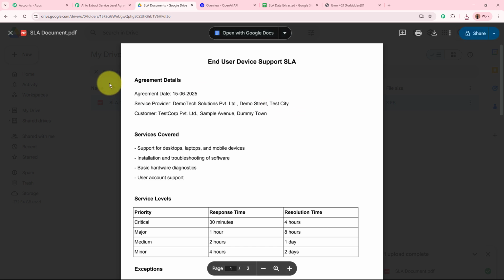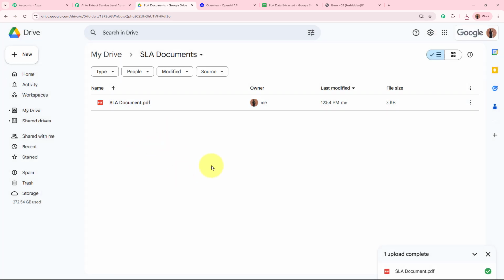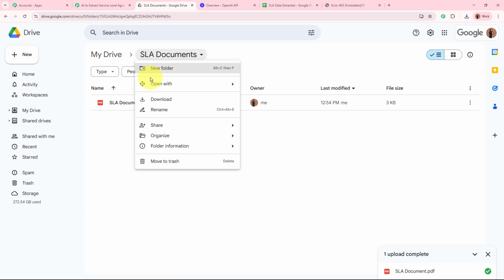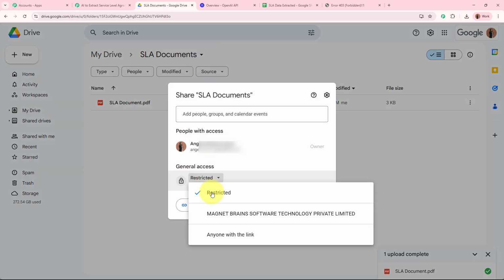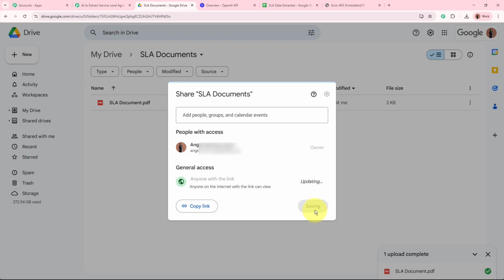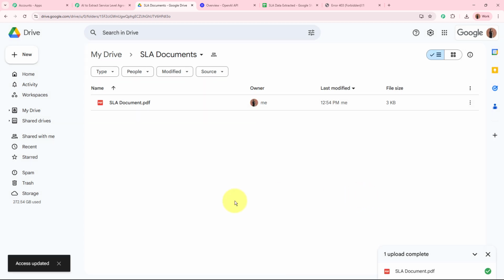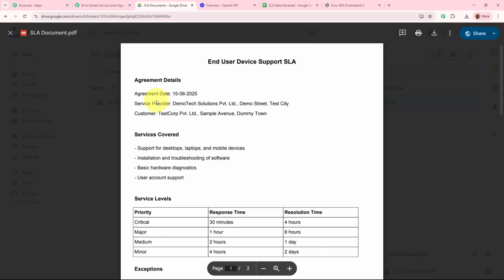So in order to make the documents that we are going to upload in this folder accessible to everyone, in place of doing it manually and individually for each and every document, make this entire folder accessible to everyone. Click on the name of the folder, go to share, click on the share option right over here. For the general access, select anyone with the link right here directly. And then simply click on done. Access updated. The access of this file has also been updated as public on the web.